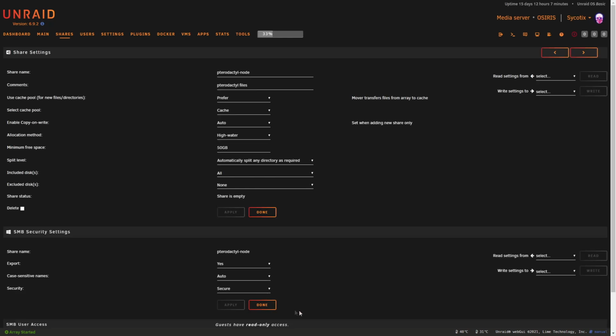We've set that to secure, and in the field underneath there, I've actually picked myself as the user who has access to make read and write changes. So make sure you do that as well. Now you can pick secure or private. I prefer private. That just means guests have zero access, so it's completely authenticated access only. And then that's done.